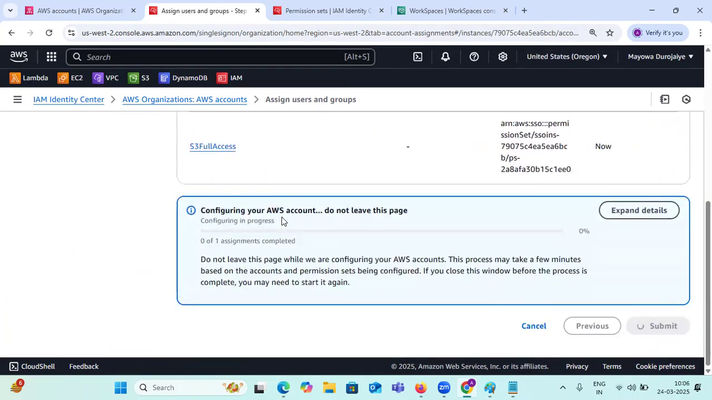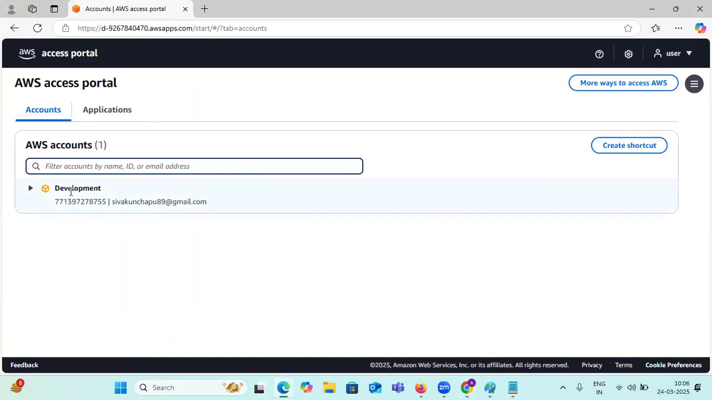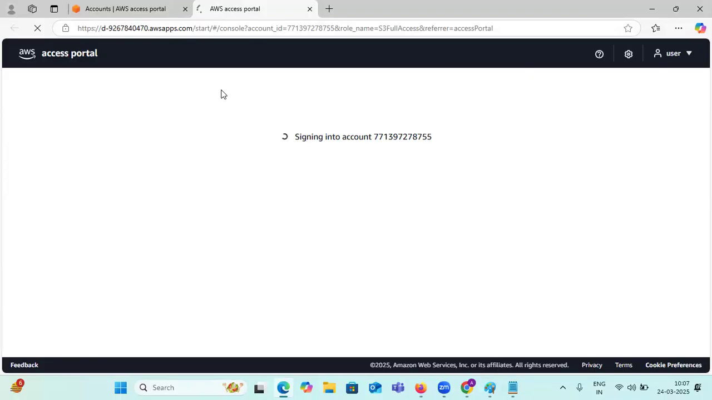I added one account to the user. Previously, the user didn't have any account here. Now refresh. How many AWS accounts did he have? He had only one AWS account, development. Now the user has the development account. Success. This is the account the user has. The user can see S3 full access. Now if you click on this S3 full access, the user will connect to the AWS dashboard. But the user can access only the S3 service.